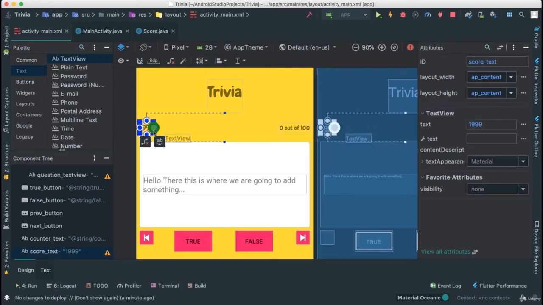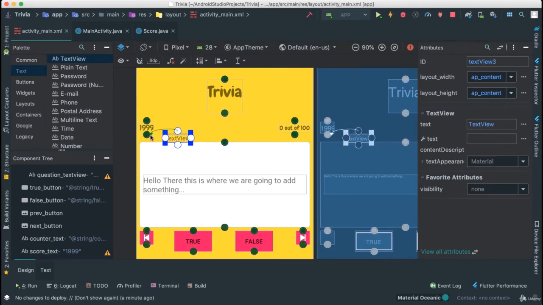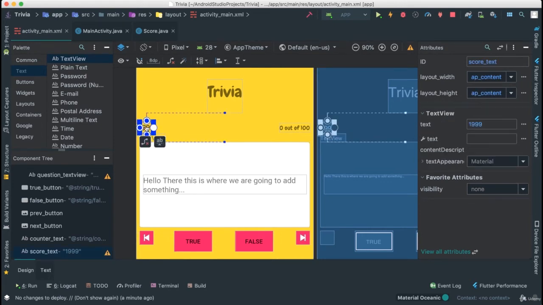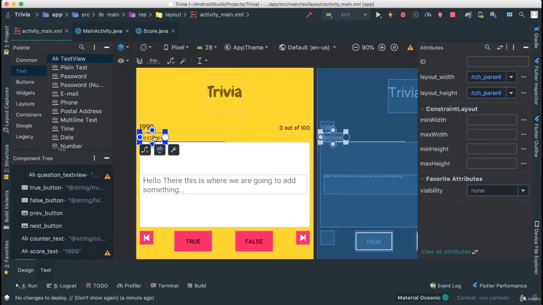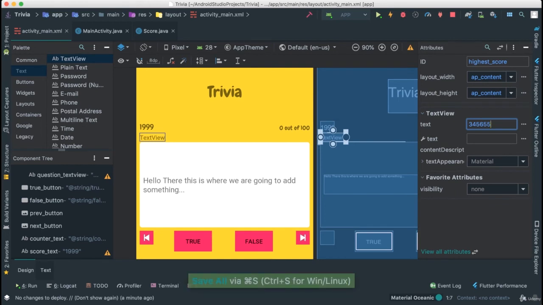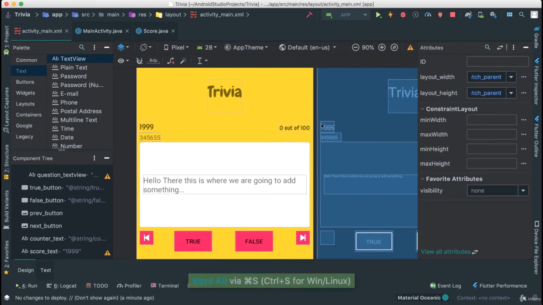It's very interesting. And I want this to be at the bottom, and this of course to the right, and this of course there. Okay, maybe move that a little bit to the top if I can. That should be good. And this is going to be, that is the current score, and I'm going to put it highest score here. So I'm going to say highest score, and just put some outrageous number there. There we go. There is the number.